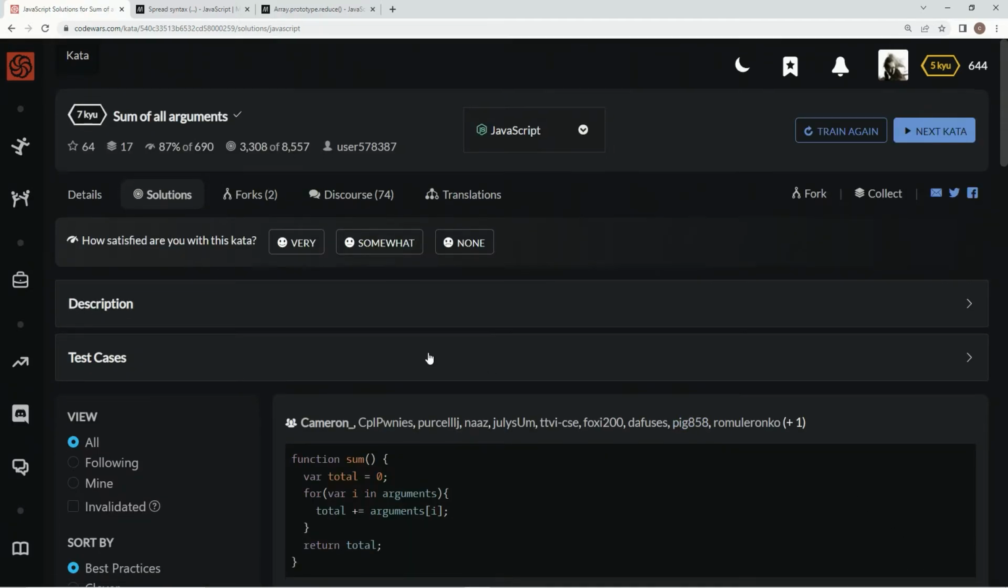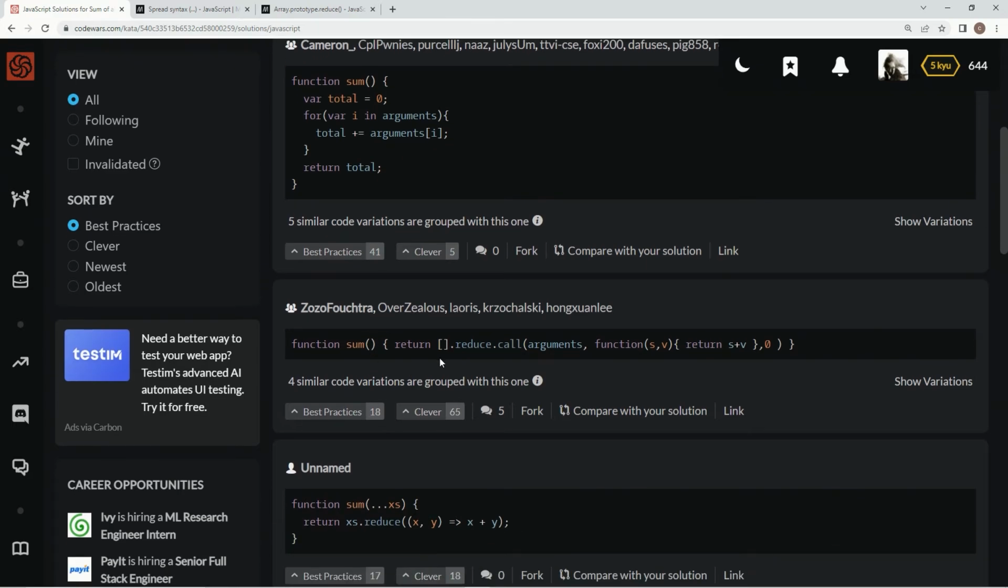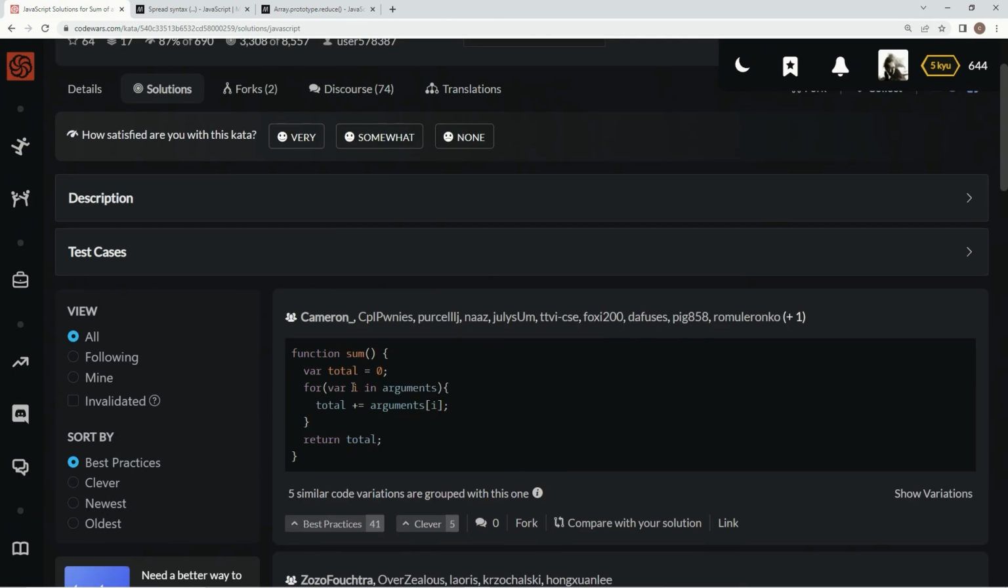There we go. And so on this one, basically, I guess we can use arguments, and it'll just know that it's the arguments, and we could just do a nice for in loop for that, and then just do total plus equals the arguments, and then return the total. And then down here, looks like there's a call method. Wait, a reduce and call arguments method. I didn't know that, but whatever. But we used this one down here. That was just the one that made the most sense to me.